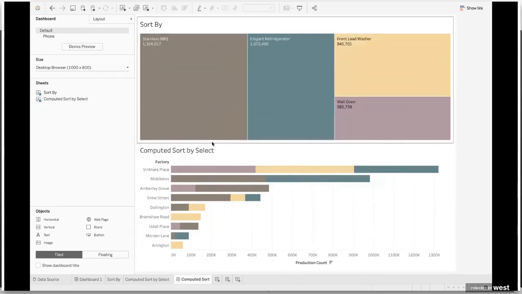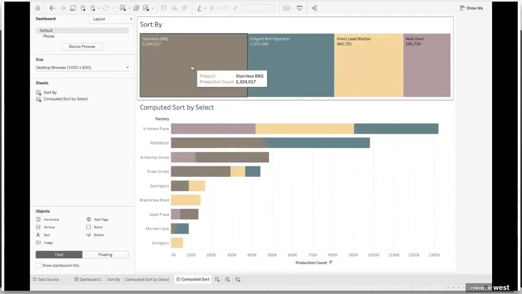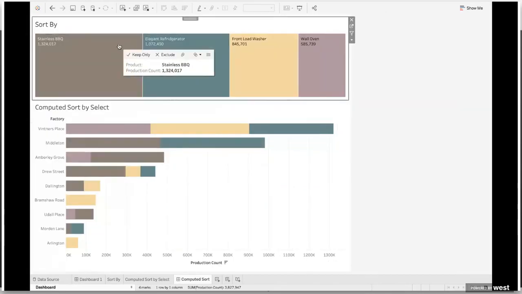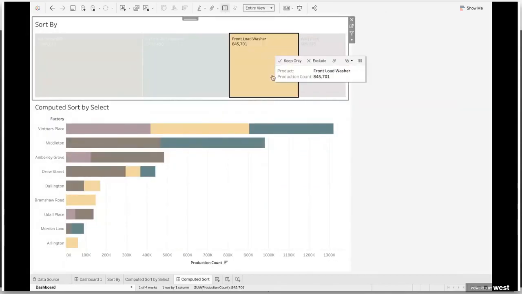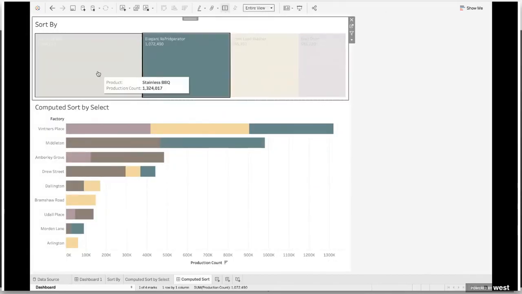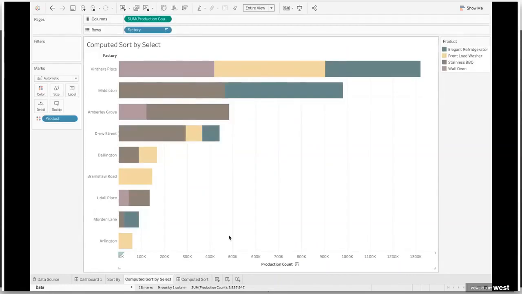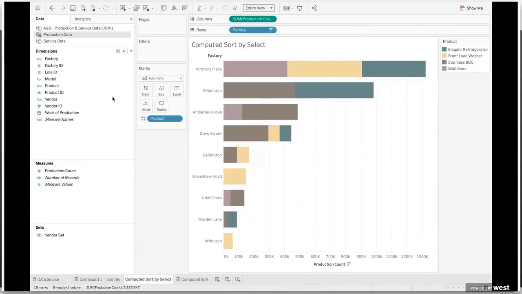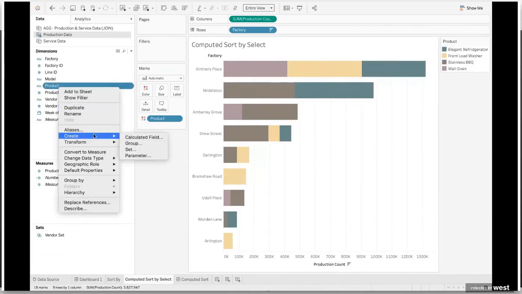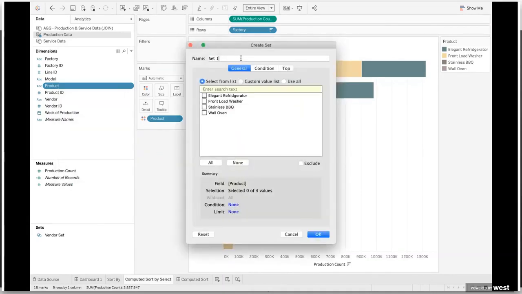And so the goal then is to cable this thing up so that when I click on a product, that sorting happens on that factory sheet down below. And so what I want to do is drive the membership of a product set, or a set that I create on the product dimension. So I'll come back over here, right-click on my product dimension and choose to create a new set on the product dimension. And this guy is going to be my product set.